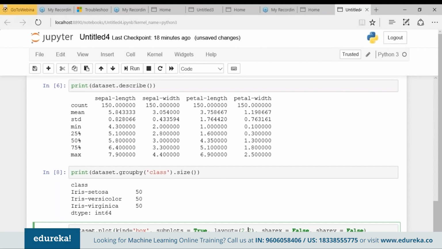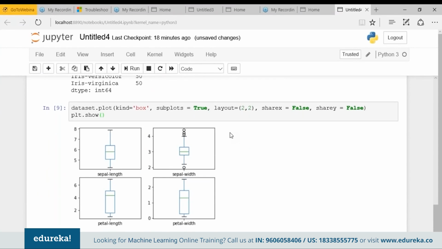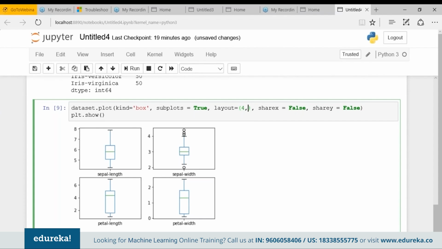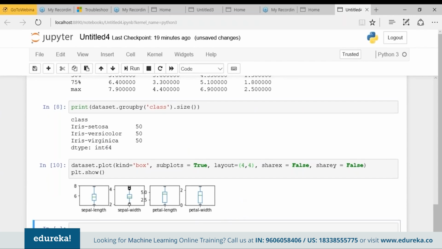So we have here dataset.plot kind equal box, subplots true, layout 2 cross 2. And then I want to see it, so plt.show, whatever I created, show it. Execute it. Now this gives us a much clearer idea about the distribution of the input attributes. Now what if, instead of a 2 cross 2 layout, I had given it 4 cross 4? Just see. Everything would be printed in just one single row.